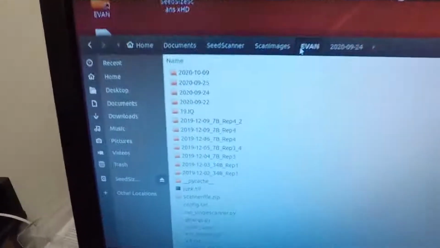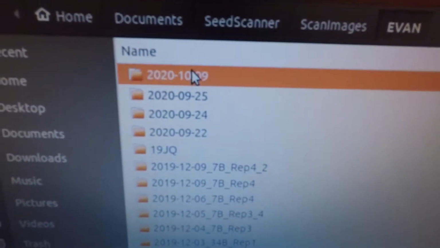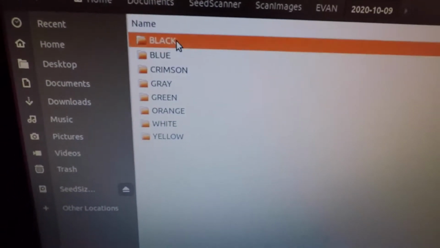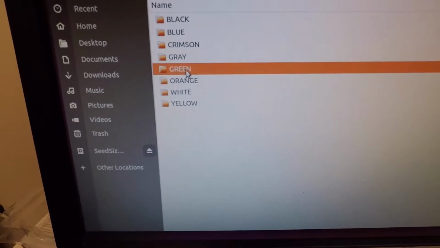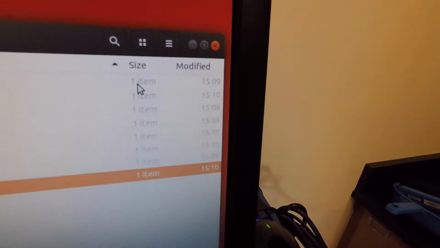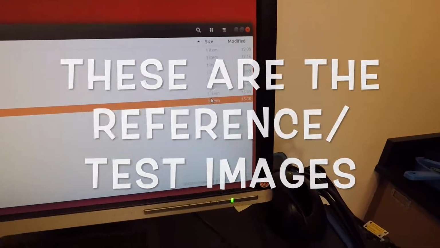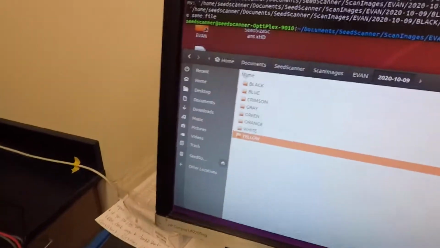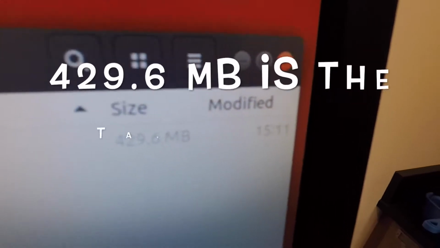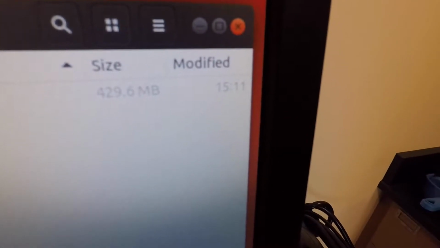Okay, we now have a folder for today. So going into this folder, we see that we have each of the scanners, 1, 2, 3, 4, 5, 6, 7, and 8. And then we have the contents of each of these folders. We have one item. So what we want to do is go into each folder and confirm that for each file we have the correct size image file.